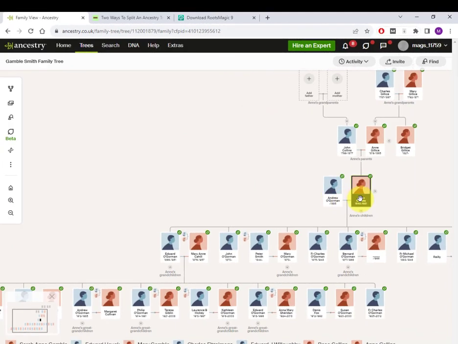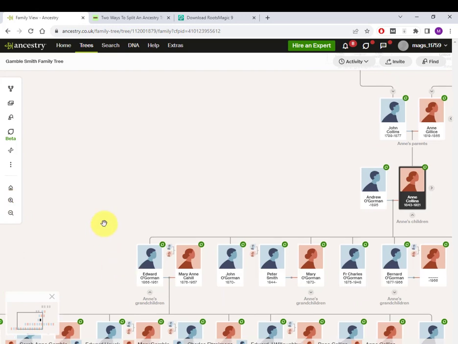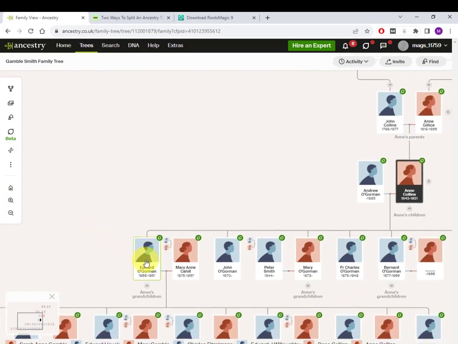and here is Anne. Now, normally, I do not put in collateral lines. So for example, if we take Anne, who's married to Andrew, her eldest son is Edward. I'll just increase this a little bit. Edward's son is Edward, and Edward is married to this lady, Mary Ann Cahill. So Edward is my genetic line.